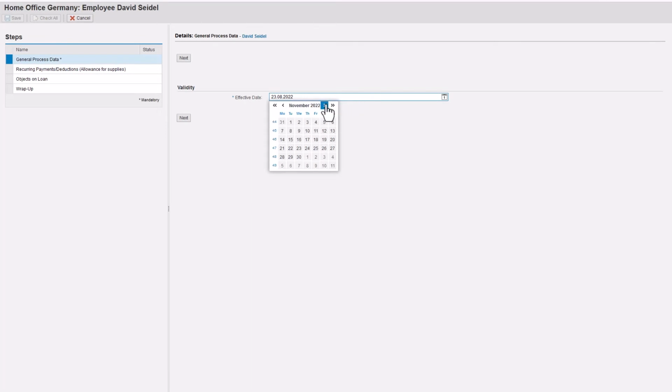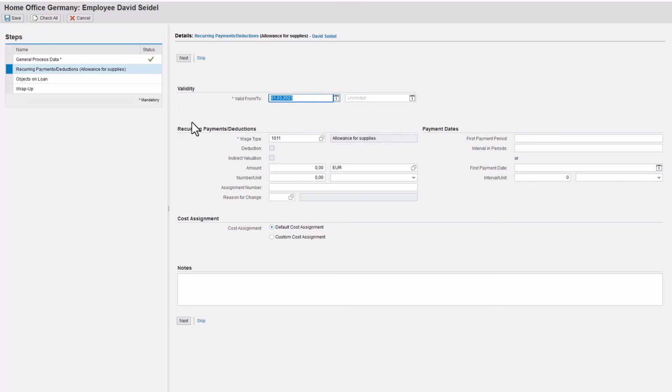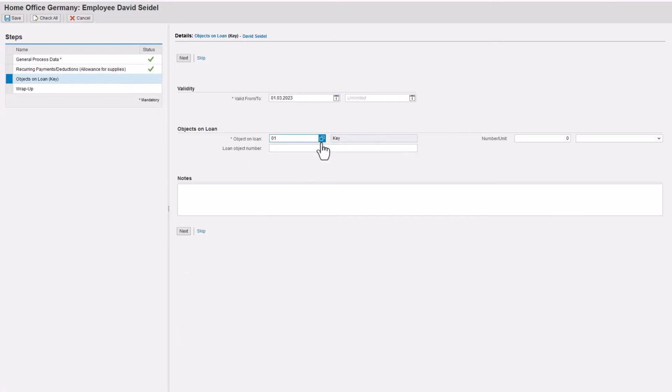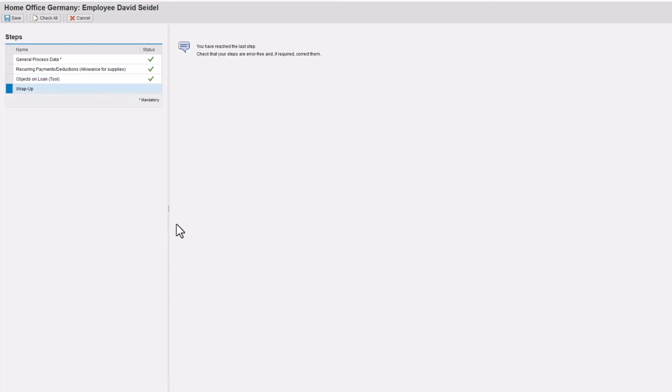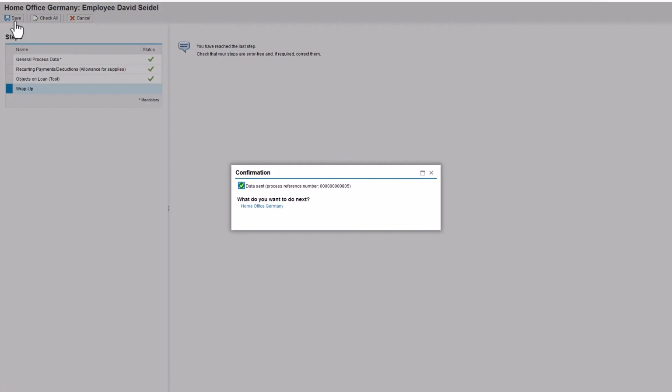Here, Mark has to maintain some additional data relevant for the home office process. First, David will receive a monthly allowance for additional costs that he faces with his home office contract in the future, for example, to cover expenses for internet and electricity. Second, Mark has to maintain the tools that David is taking home with him from the office, in this case, the employee's laptop. Mark submits the form and the data is saved to SAP HCM.